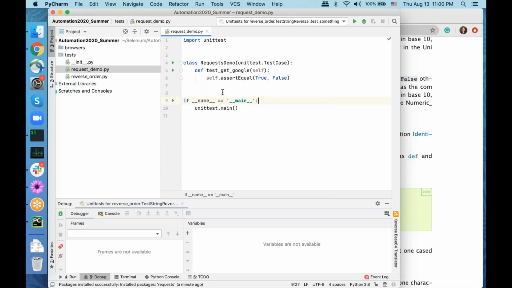So I now have this stub that I created right here. It says import unittest, and then it says request demo, test get Google. I'm ready to write my test.